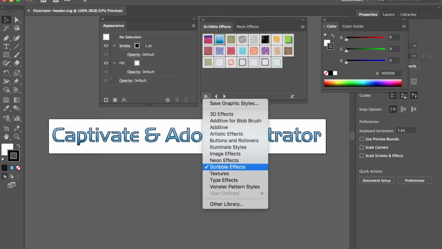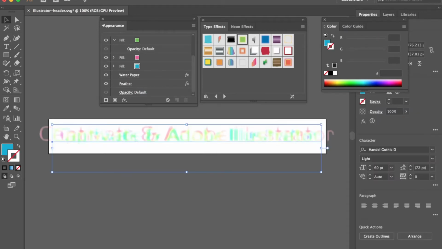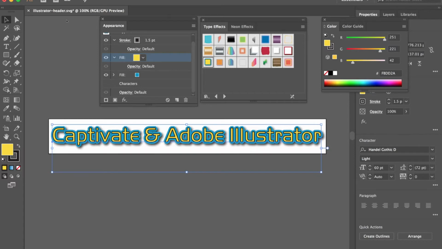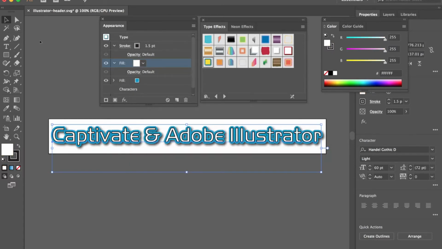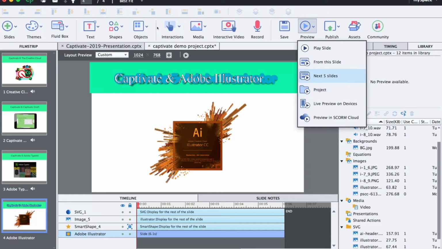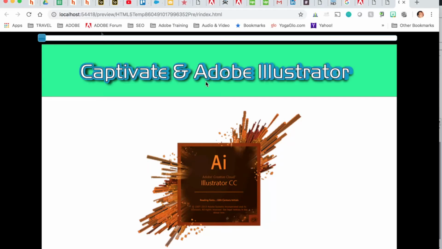Why don't we just go back to our type effects, click on the text, and we'll select a different style. All right, why don't we go with this? And again, if I wanted to, in the appearance window, I could change that yellow right there to, let's just say, white. And there we go. I'll press Command S to save. And I'll go back into Captivate, and there you have it. Boom, it updates right away. And again, I'll preview this because it looks horrible right there in the authoring mode. And there it is, my new header spiced up in Adobe Illustrator.